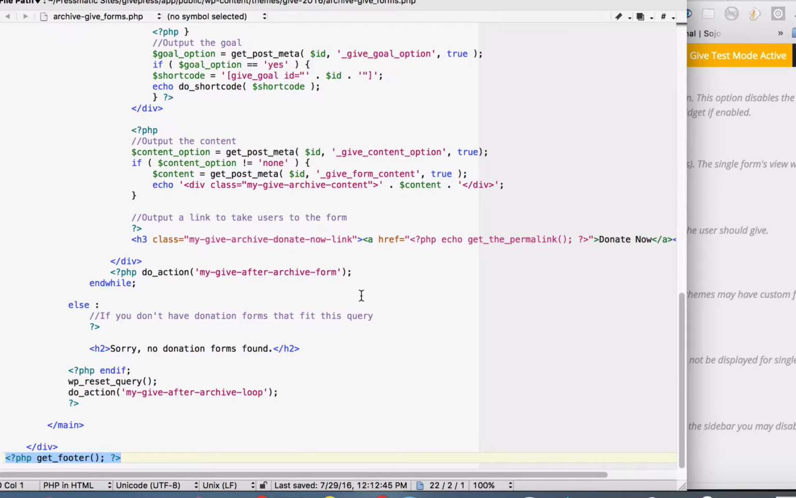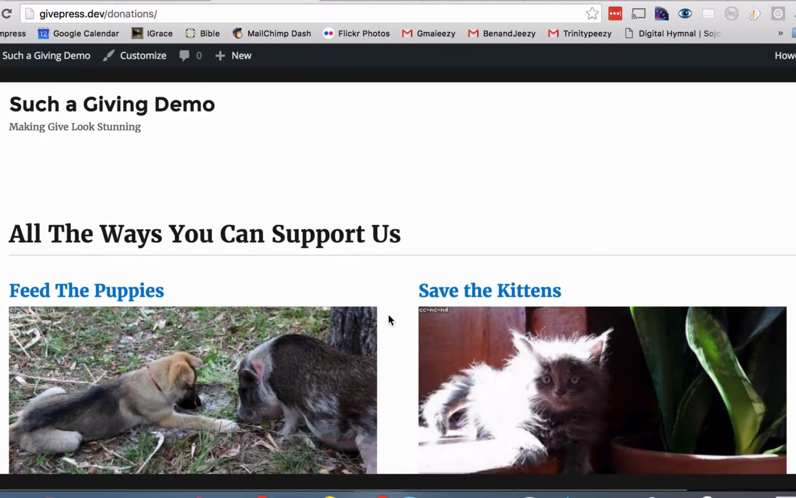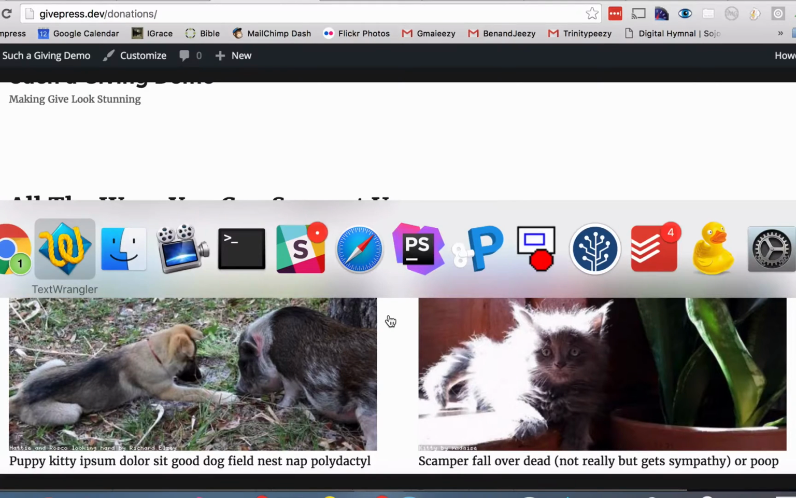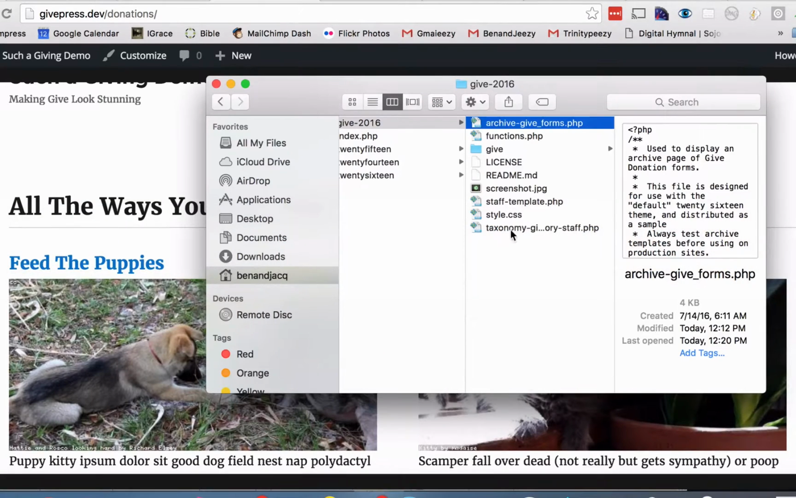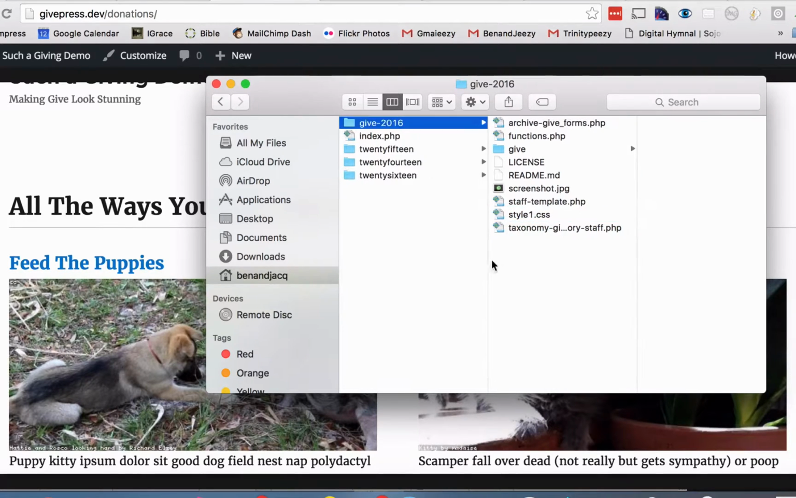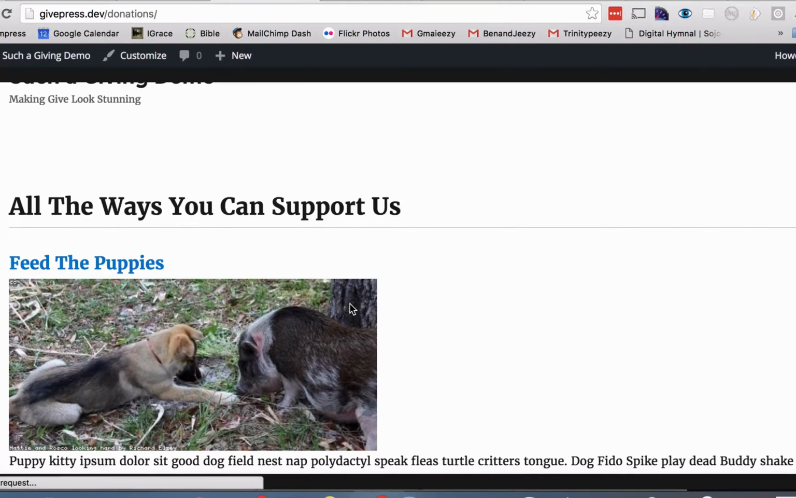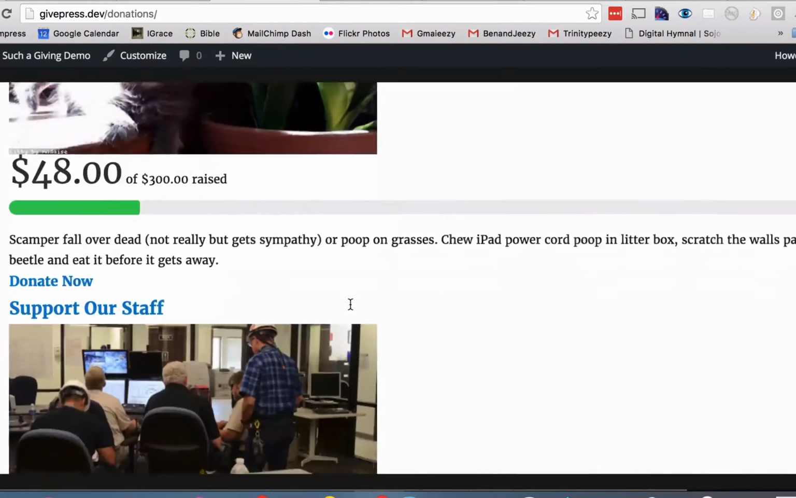So that's that. Now, if you've done all of that, and you go back to your donations page, it won't look like that. And that's because you haven't added in styles. And so I'll show you what it would look like if you hadn't added in styles by renaming my styles file here. It's going to look like this still.